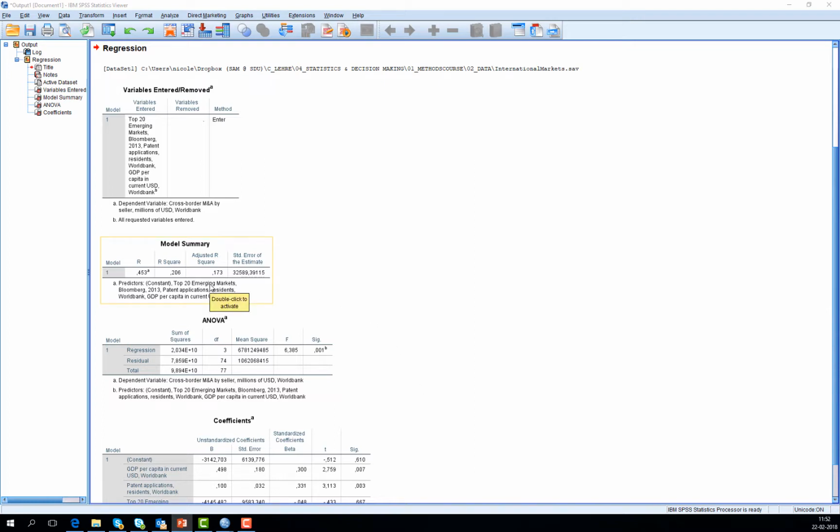In the model summary, you can see something that is called R-square and adjusted R-square. The R-square is the coefficient of determination. It gives you an idea of how much of the variance in the dependent variable is explained by our independent variables. So in our example, around 21% or 20.6% of the variance in mergers and acquisitions are explained by our independent variables.